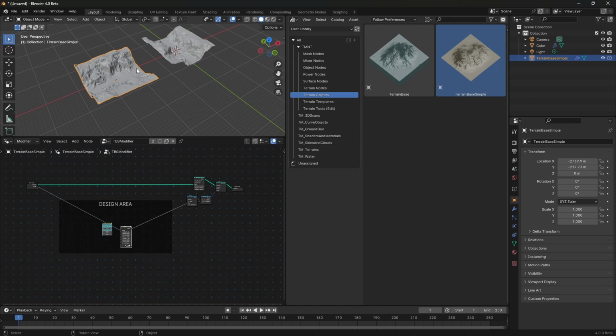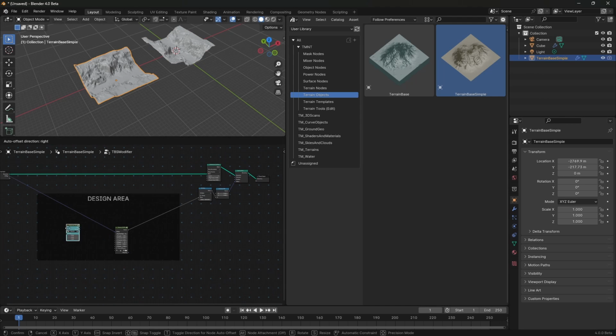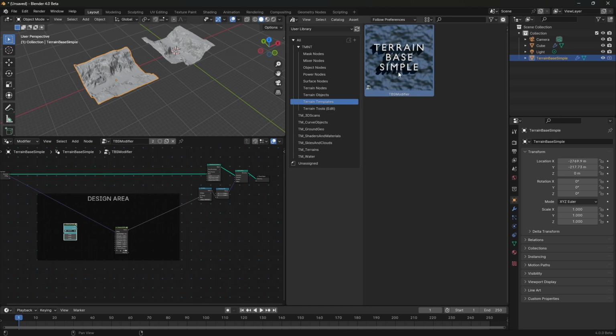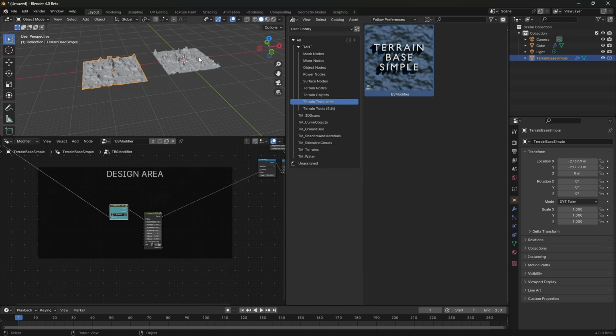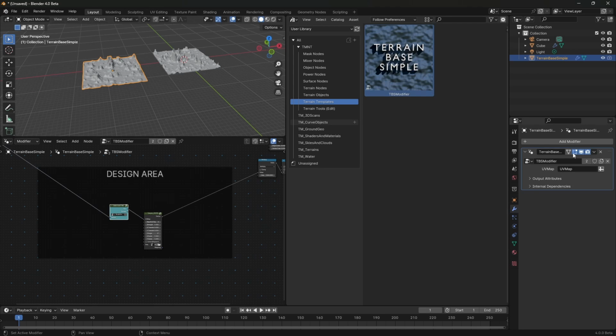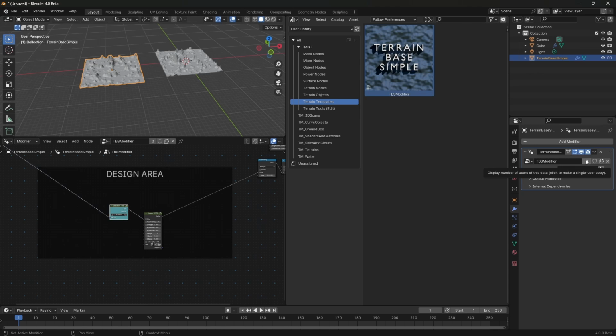Now, why is this the same? Well, because they're using the same modifier, which was this one here. You see, if we change it here, the boat would change. But of course, what you can do is go to the modifiers list and make this a unique modifier for this object. We can choose this one and just click here. It says click to make a single user copy, and that's what we'll do.